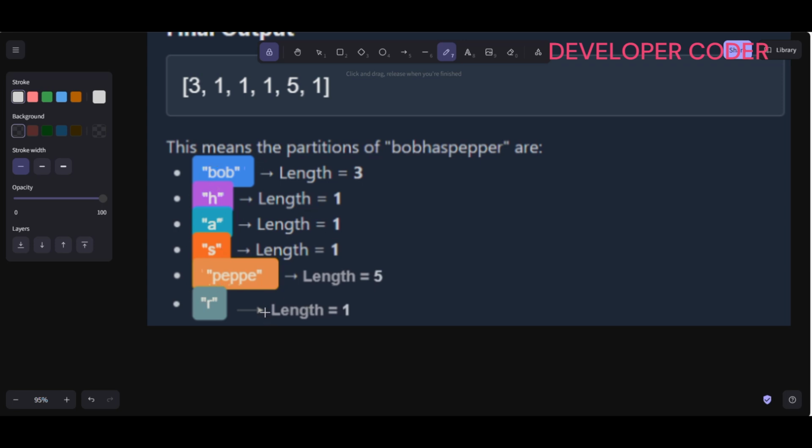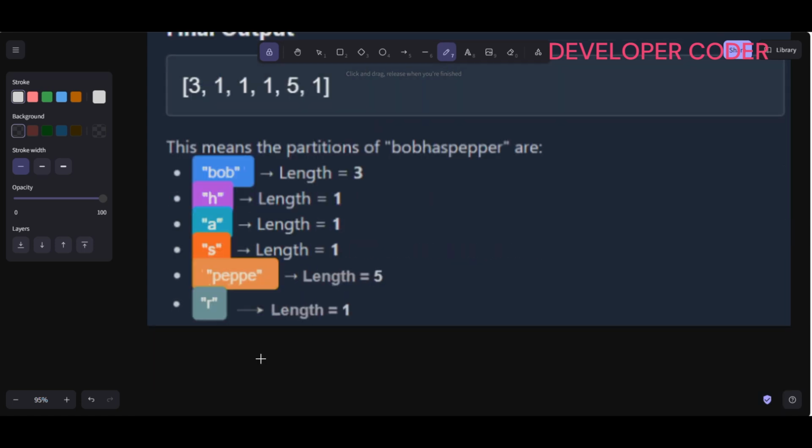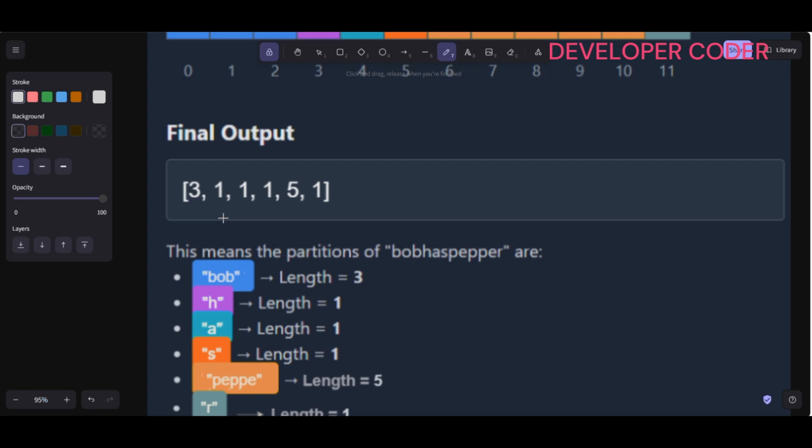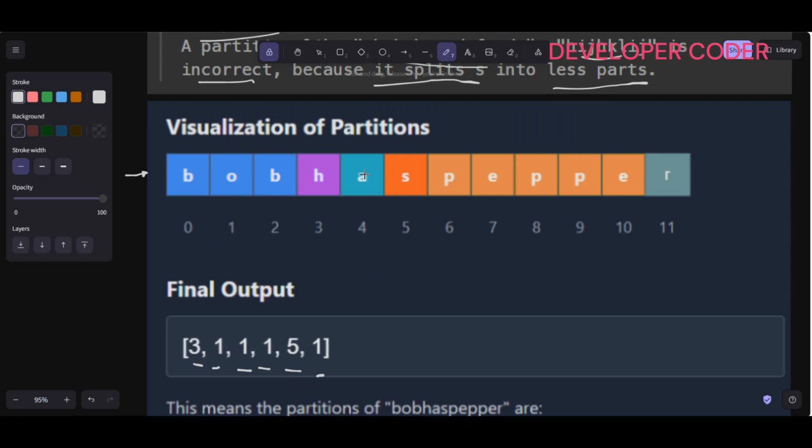So many groups are there, right, for this particular thing. So Bob has pepper. Here is how I'm returning the output. For this the length is 3, then 1 1 1, and then 5 and 1. This is how we are returning output, and this is just a visualization of this. Now how we are going to solve this?